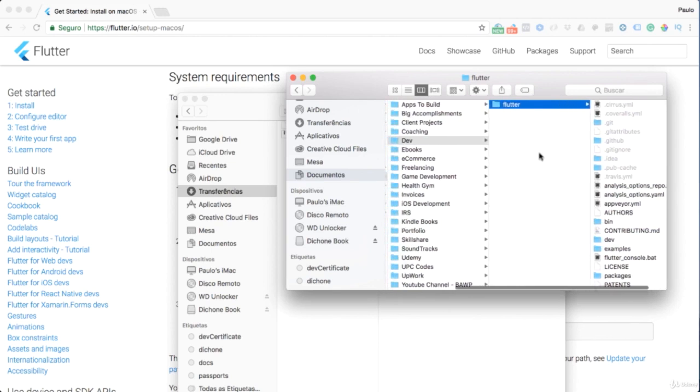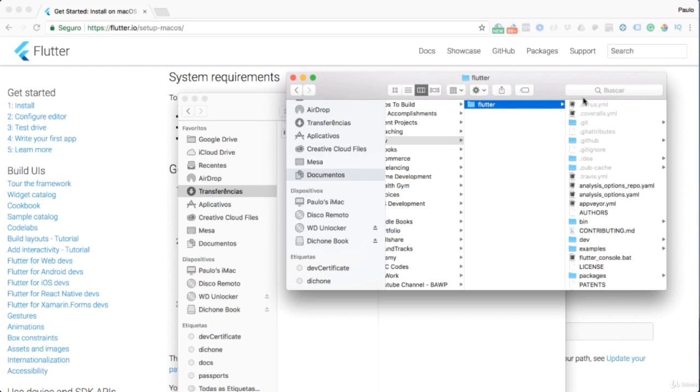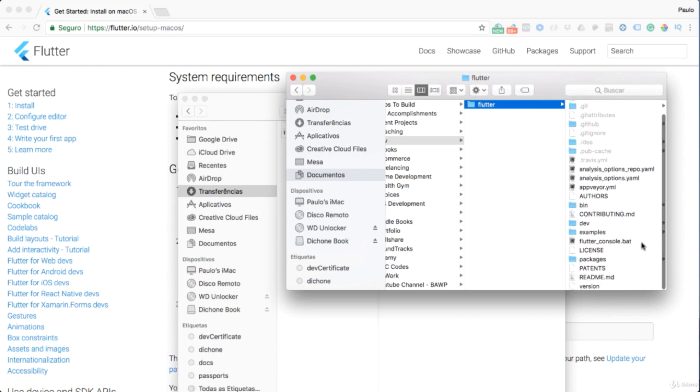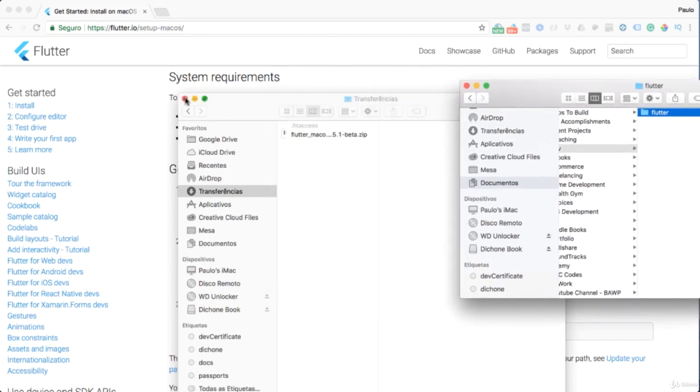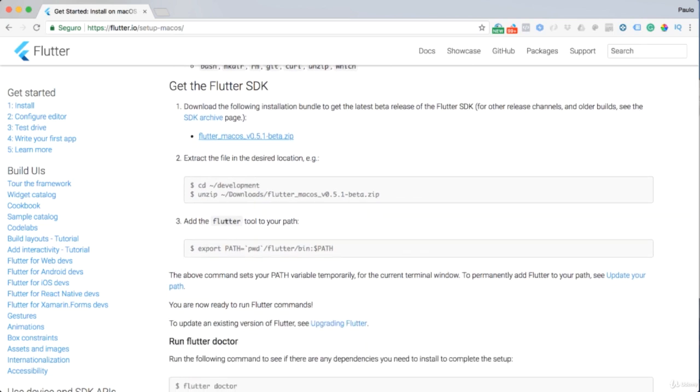That's very important. I created a dev folder. You could have named it whatever you want, but I like it simple like that so I know exactly where things are. So now we have dev and then Flutter, and inside of Flutter we have all of the dependencies, files, and everything that we need for Flutter. Now get out of there, and let's keep reading here.